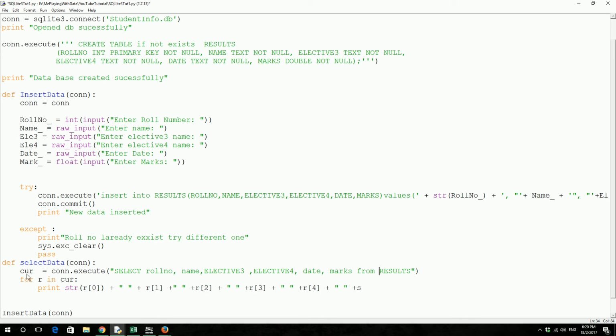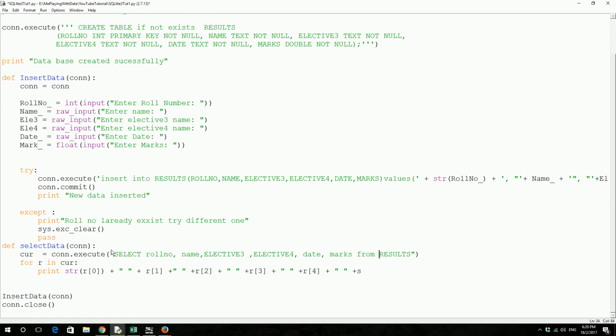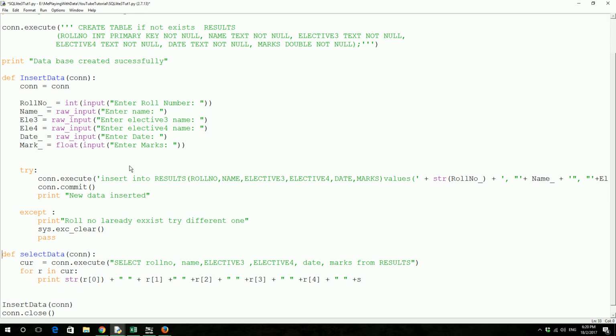Now the cursor is holding all the information. If it has 100 rows of columns, it will hold it. If it is just one row of columns, it's going to hold it. Then we are going to use the for statement to print each and every single element from the cursor. If you go ahead and execute this piece of code, call the function.